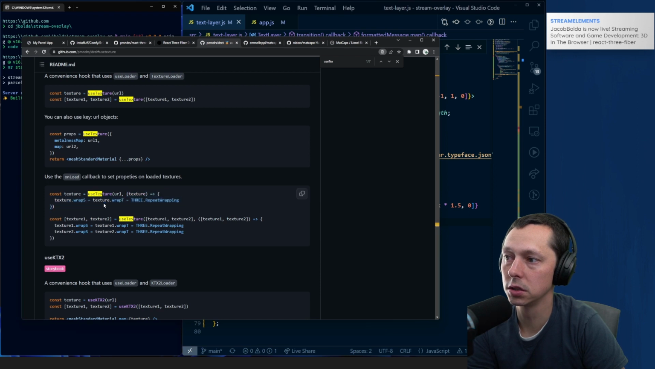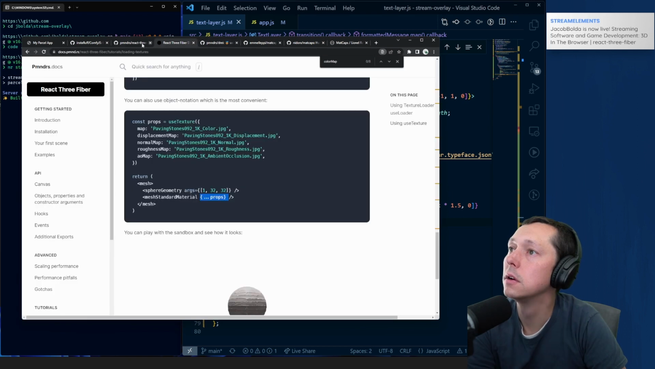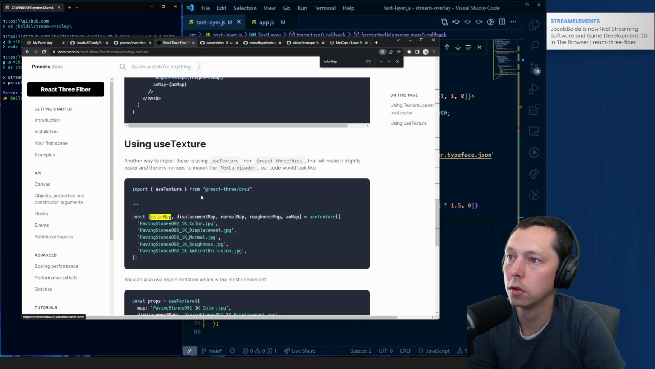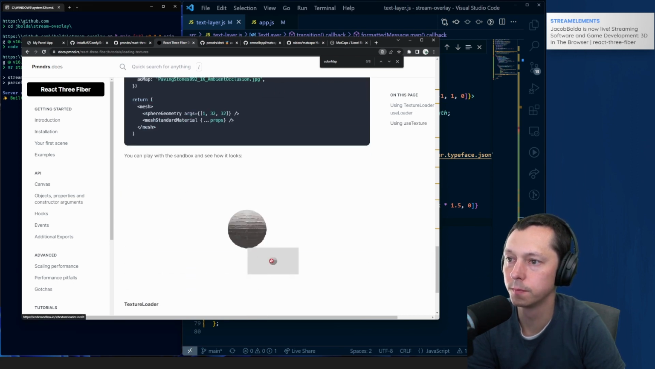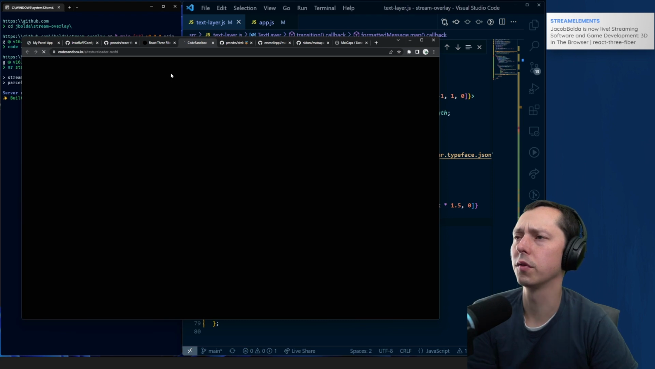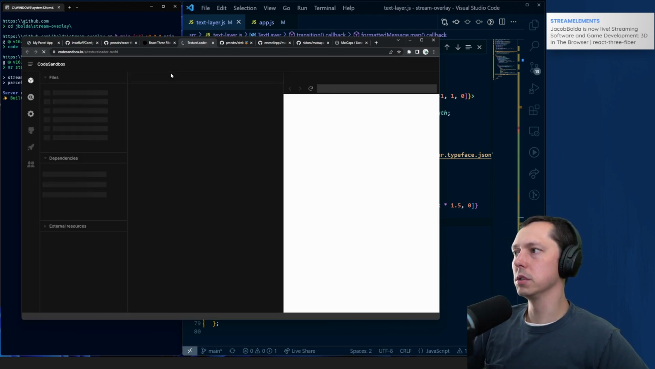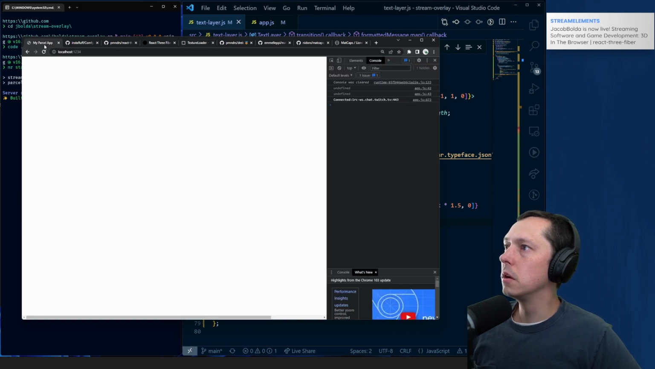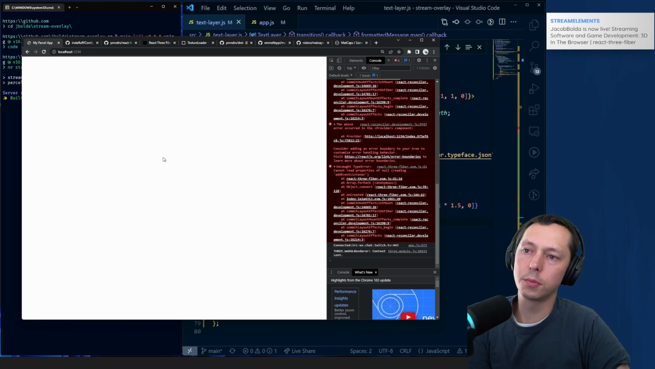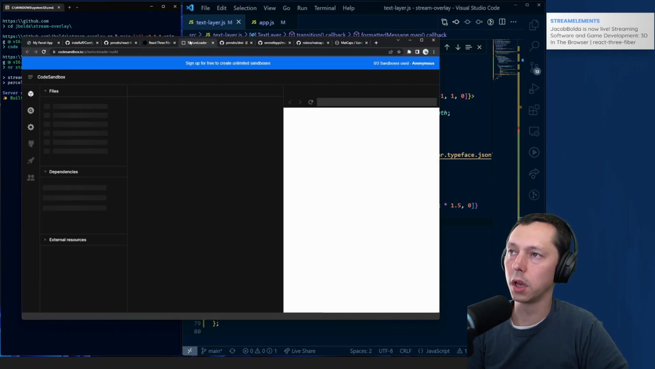Because they don't even mention that here. So we don't need to import texture loader. So we can use this and just return. Okay, so they've got CodeSandbox. Let's see if they're doing anything extra. While that's loading, we'll refresh. So I'm guessing that's what's happening, is we're just now waiting for that.